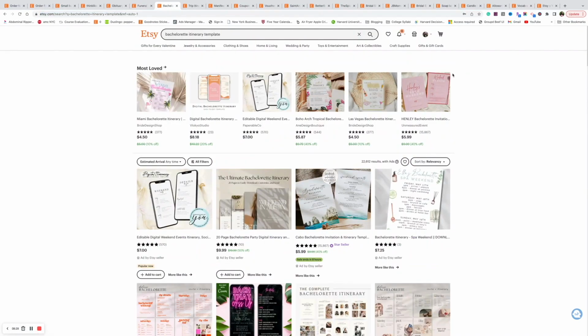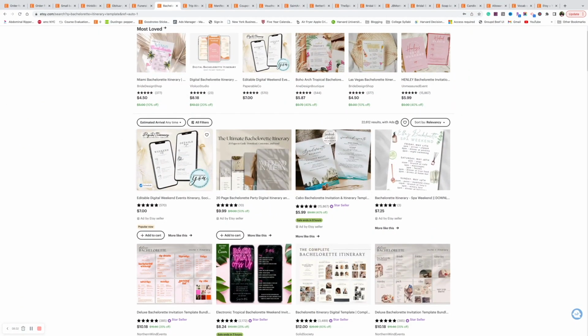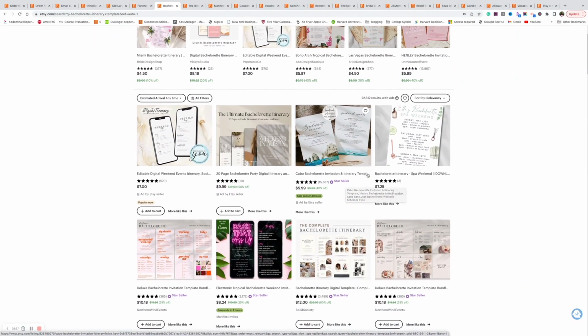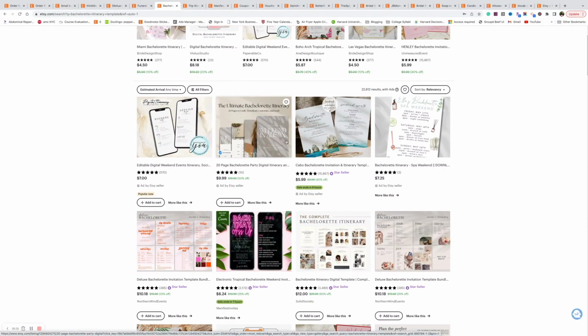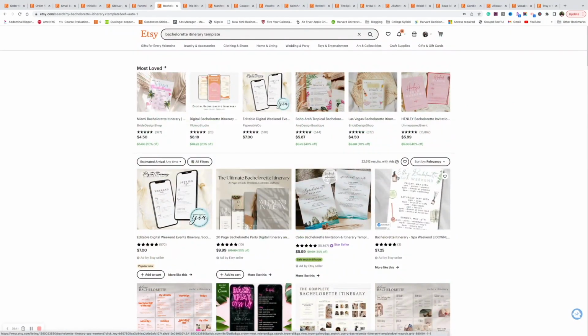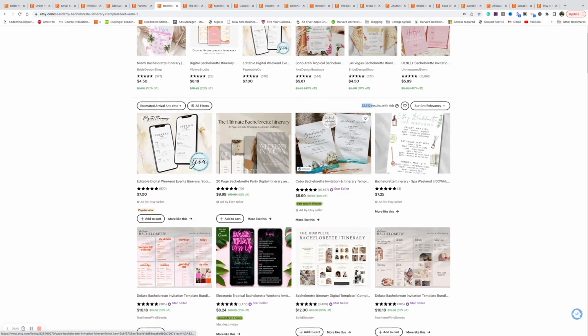If the funeral niche is not for you, you can do itinerary templates. These digital itinerary templates especially are becoming more popular. You don't have to also just do them for bachelorettes, even though these are, let's see the competition on this. There's about 22,000 search results, so a little bit competitive. I usually try to go for under 20,000 search results on Etsy.